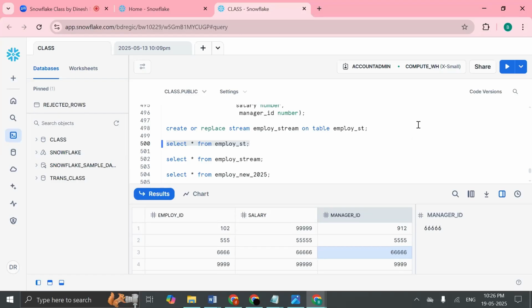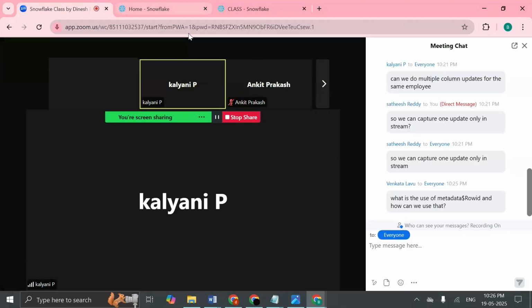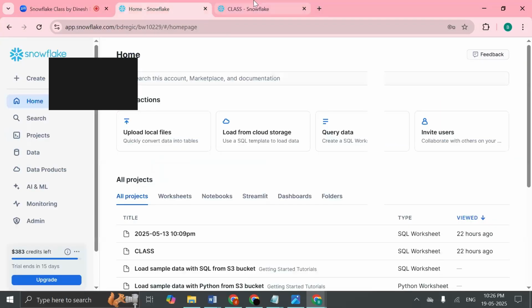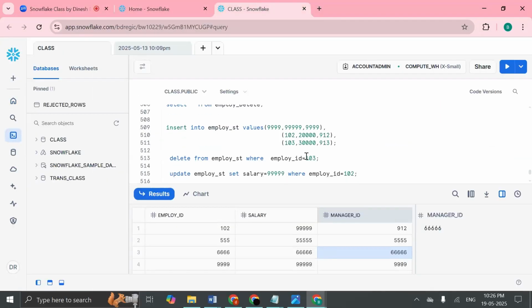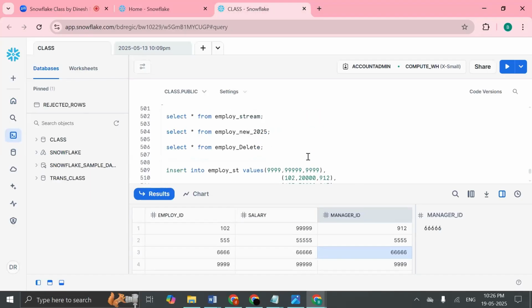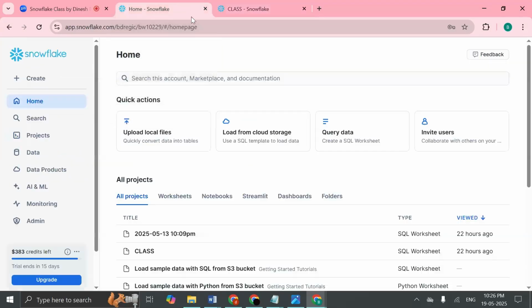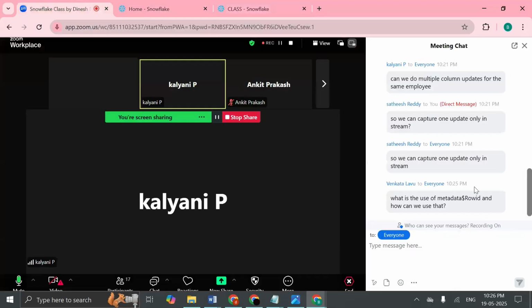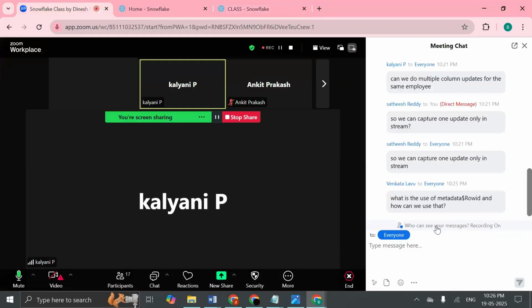When it comes to the row ID concept, the row ID tells us which transaction it belongs to. One update will have a separate row ID: one insert and one delete will be there. Another update will have a separate row ID. Based on the row IDs, we can understand that a particular transaction belongs to a specific update. That's the reason we have a row ID, Venkat.